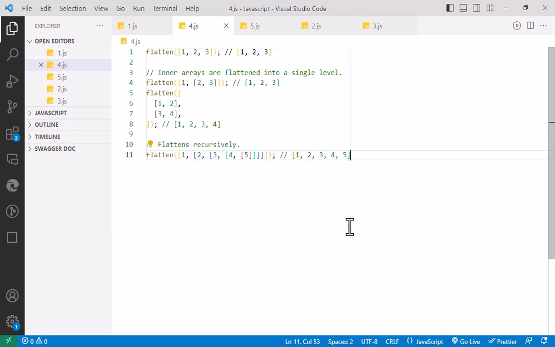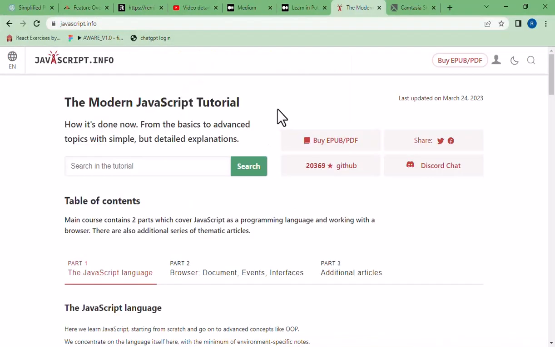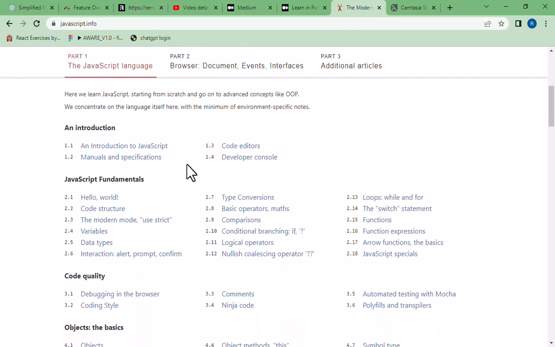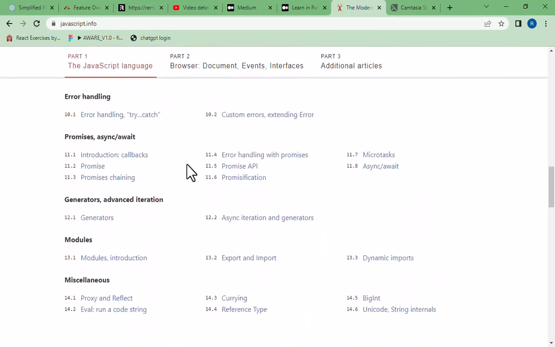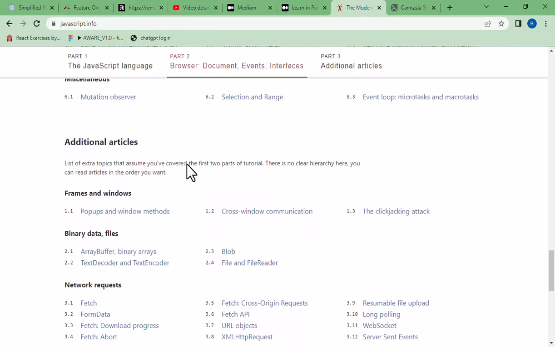I assume that you are familiar with JavaScript, that you have some knowledge and basic understanding of JavaScript. If not, visit the website javascript.info. This content is very good, and most people have used this tutorial and taught themselves.